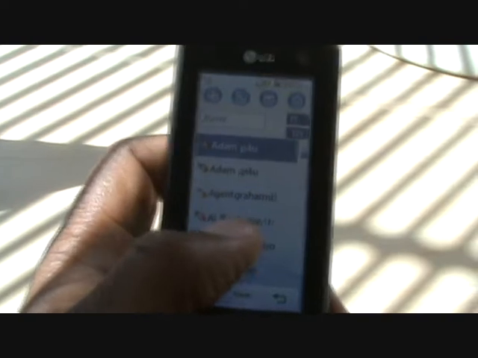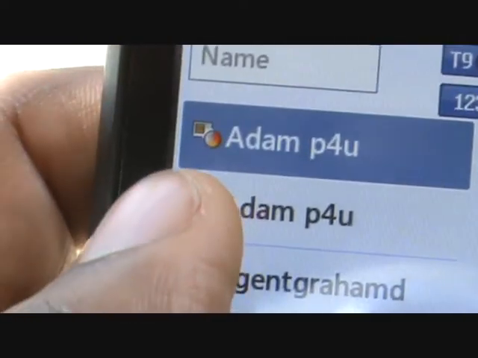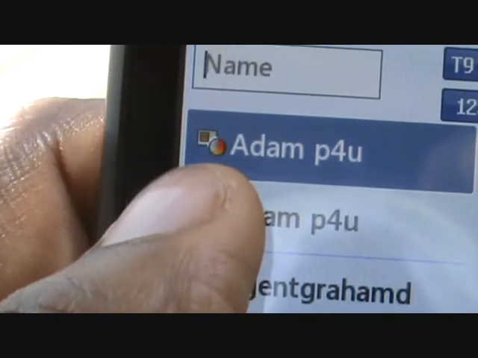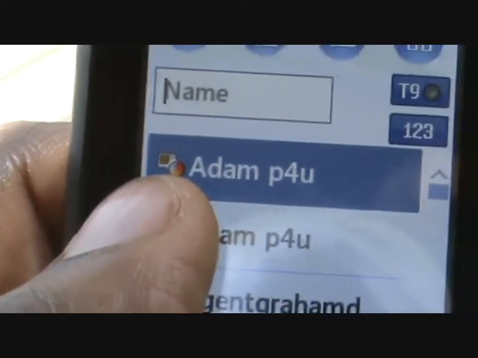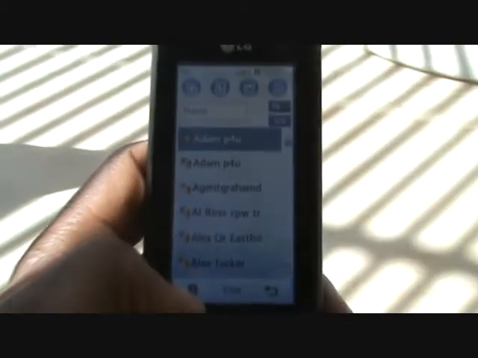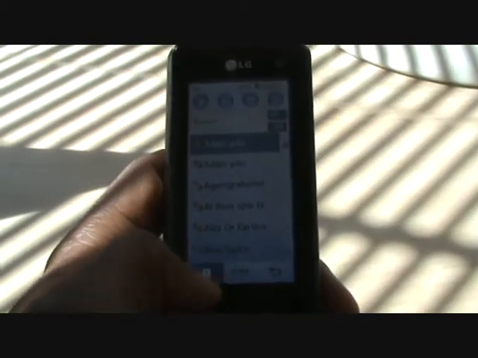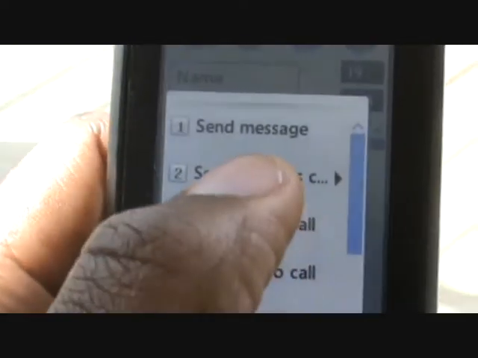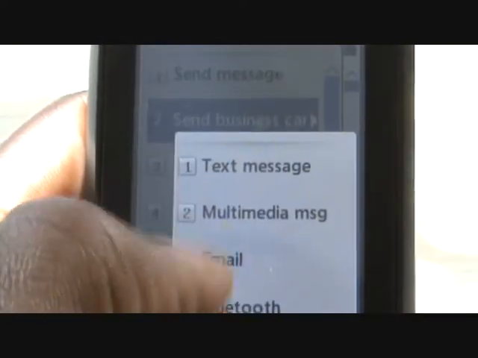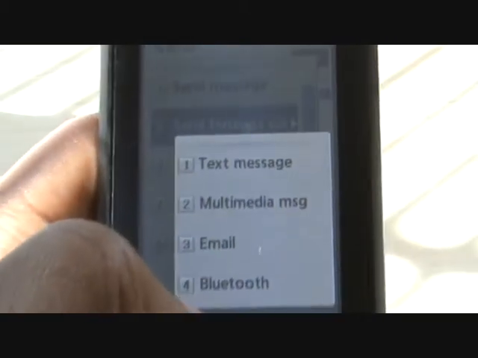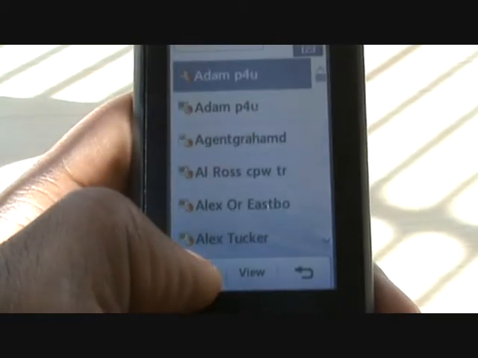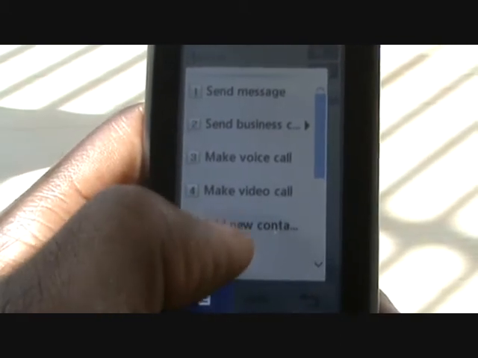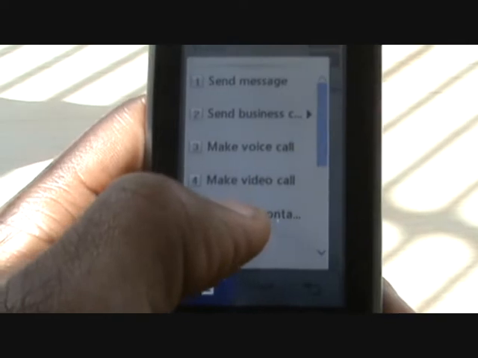So right, you've got all your names and numbers, and as you can see on the side, it gives you the indication whether it's on the phone, which is this one, or whether it's on the SIM card, which I think is very, very good. If you press the sub menu key, you can see from the sub menu that you can choose to send a message, send business card as a text message, email, multimedia message via Bluetooth. You can choose to make a voice or video call. You can choose to add a new contact if you wanted to from here.